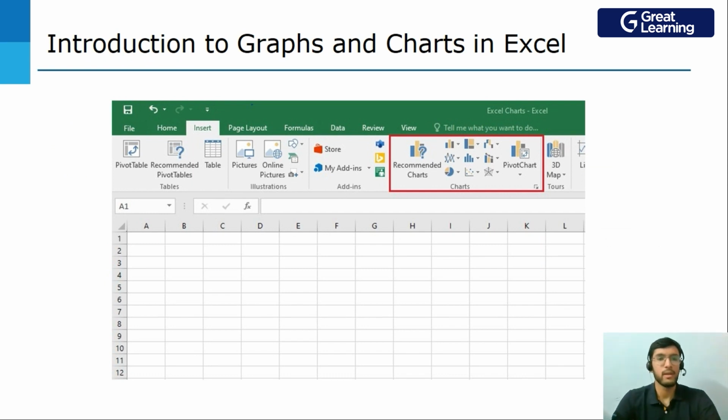As you can see, the user has already clicked on the Insert tab, which opens up a ribbon of options. The rectangular box highlights the different chart options that are available in Microsoft Excel.